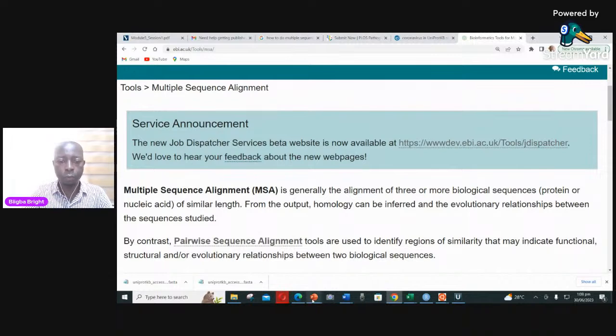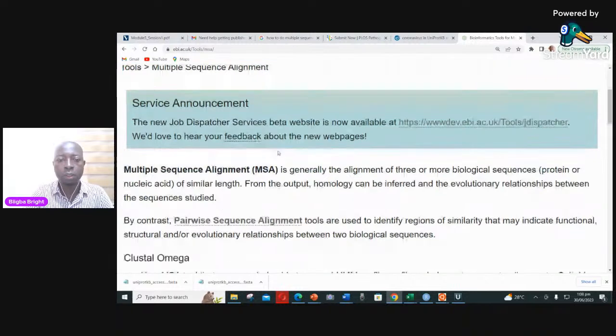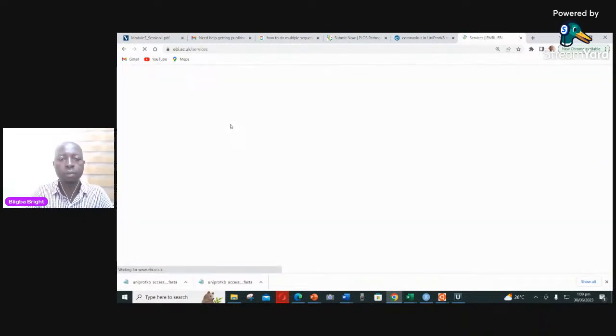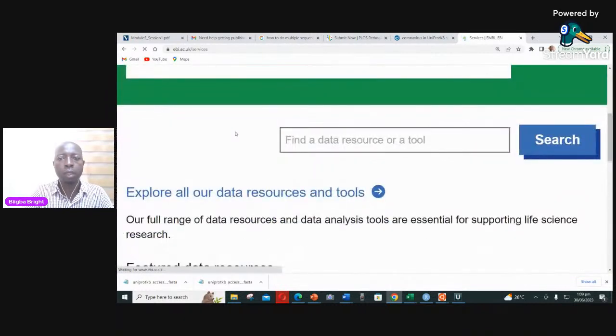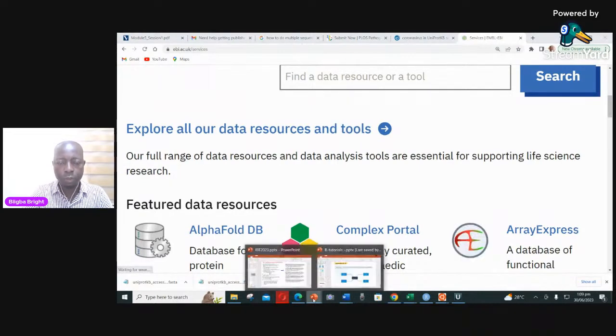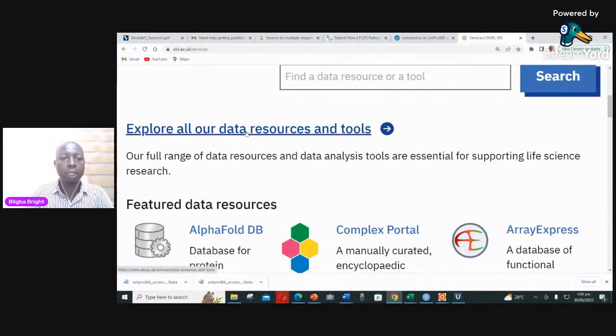So we can see, let's follow what I have given here. I said, click on services. So let's go to the website and see where we have services. So we have services here. We are clicking on services. Okay. So what is the next thing to do? The next guideline says that we should click explore all our data resources and tools. Let's see if we already have that. All our data resources and tools. So we click on that.